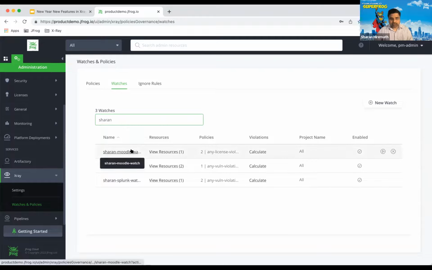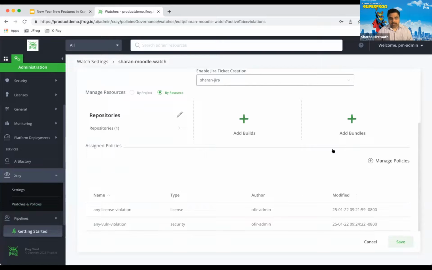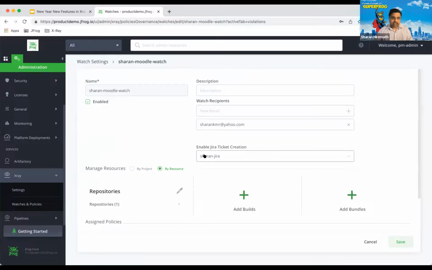I'm just going to click on one of these. And as you can see, I actually have the configuration profile here in the watch that basically says, use this configuration profile to create the Jira tickets. So all 4 of these steps are required. And now basically you will be able to create Jira tickets for any violations that Xray sees. A quick example, let me show you.